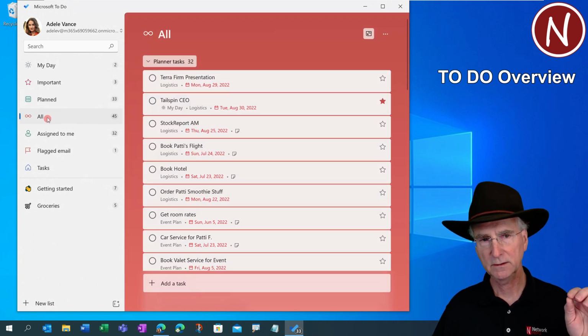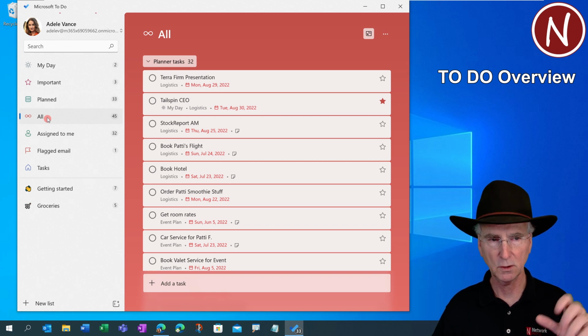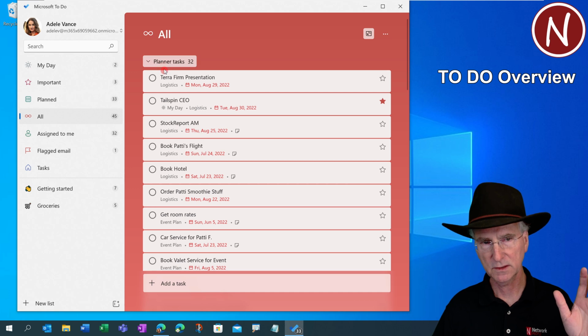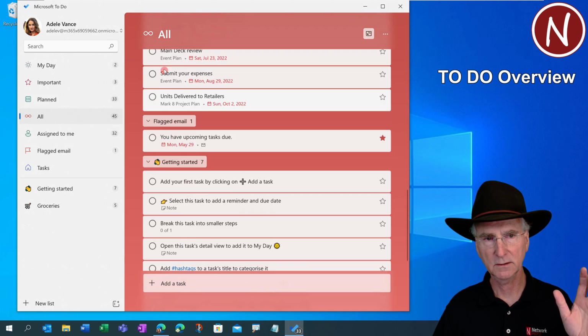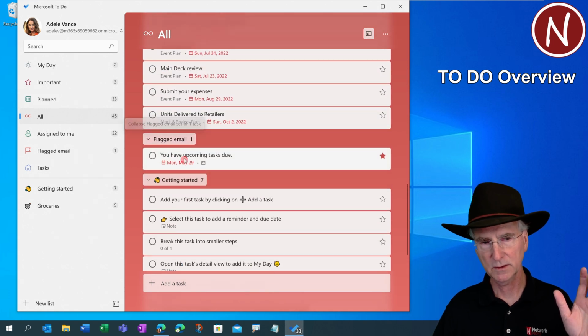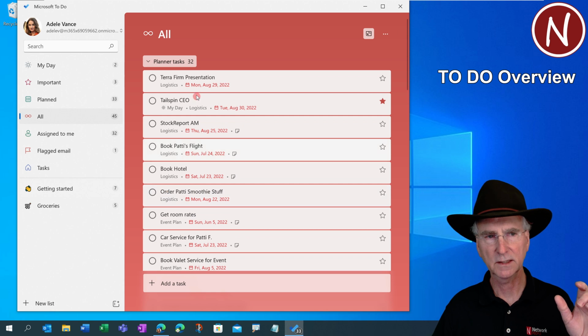The All list is pretty convenient. If you're trying to find something, you can't remember where you stuck it, you click on All, you'll see all your different lists. It shows you by source, so these are Planner and tasks that come in here. Then flagged emails are here, and then Getting Started is a different list over here. So you see those tasks. So that's a convenient way to find something.